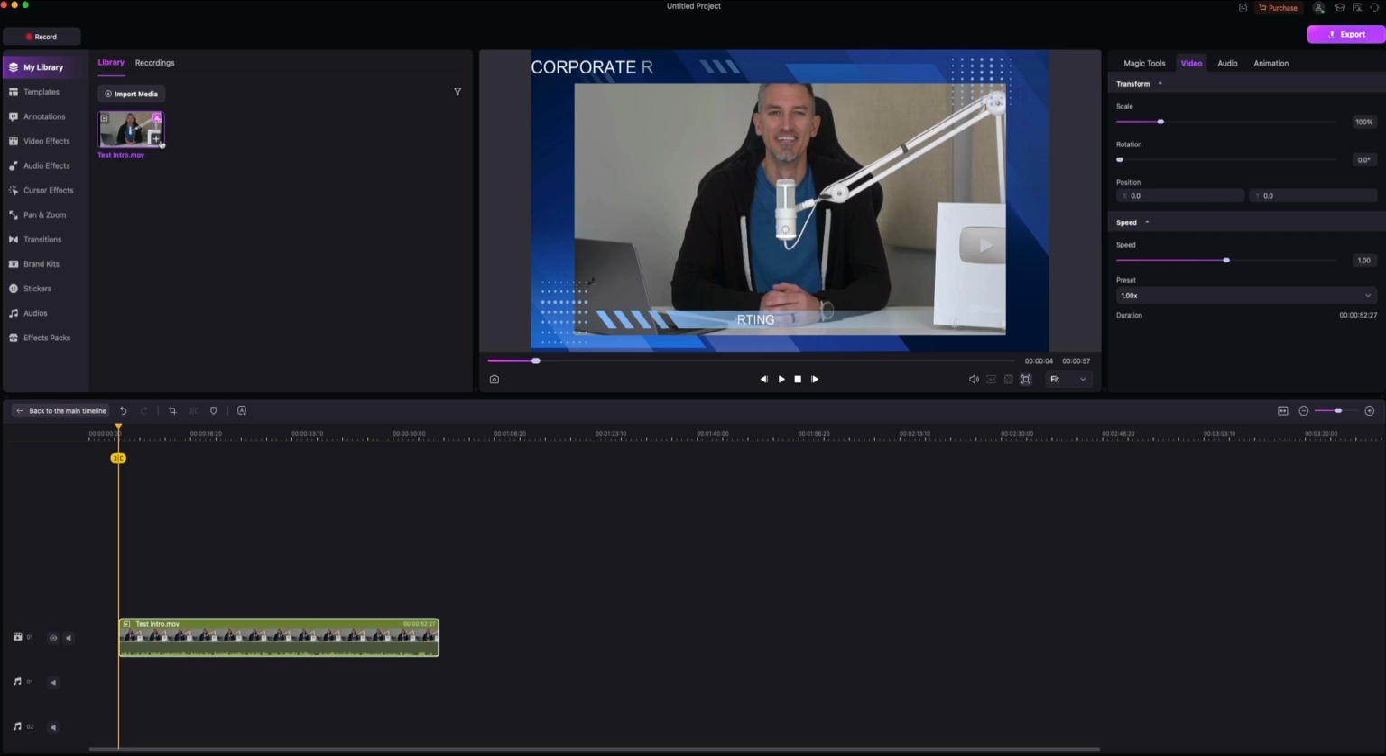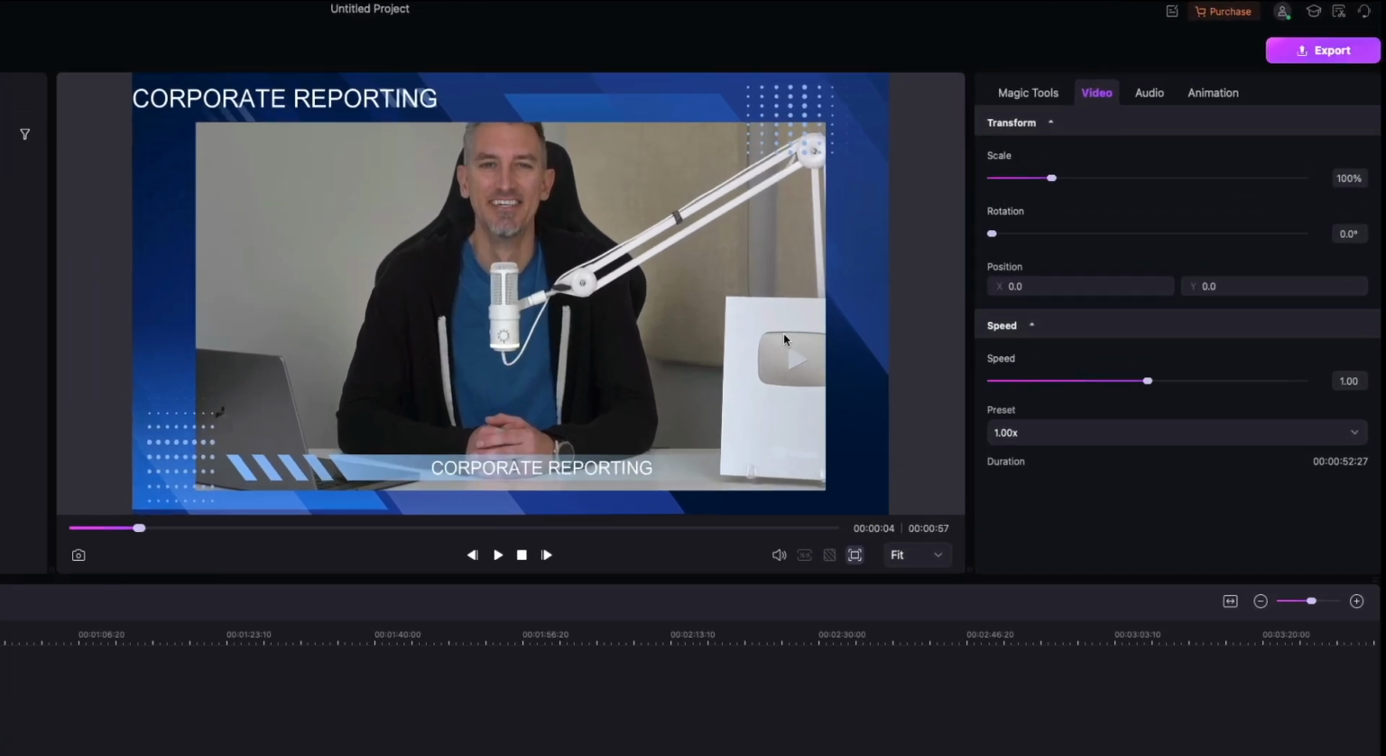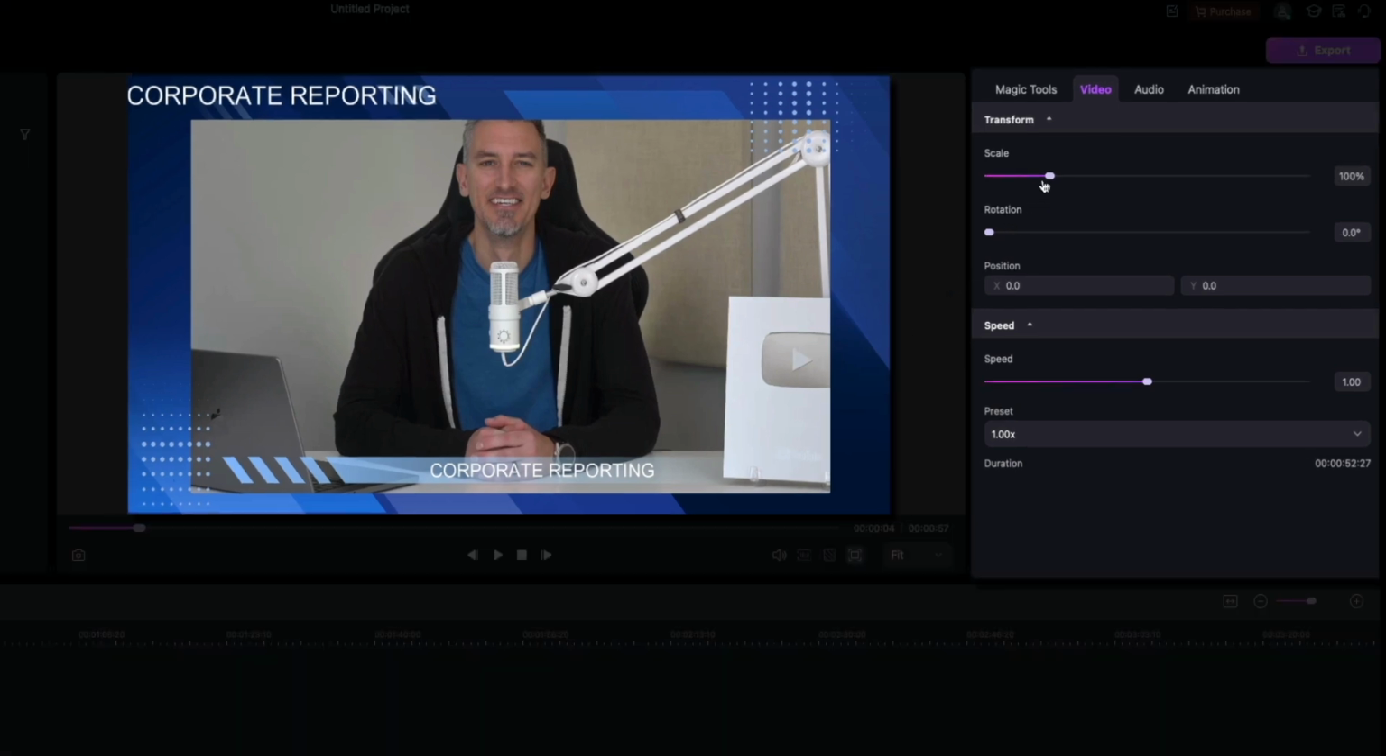Next, let's customize how the video appears within the template. So with that template still selected, you'll see your inserted clip appear in the timeline. Click on that clip to bring up the editing options in the panel on the right under the Video tab, and you'll find your settings for transforming the clip. This includes scale, rotation, position, and speed.